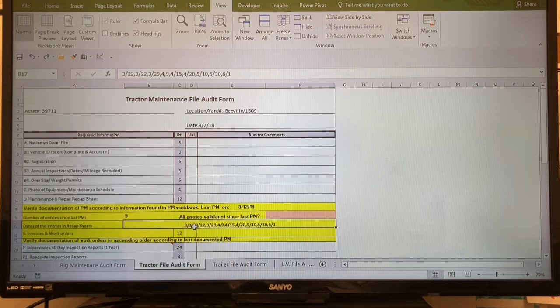Well, now we're back again to our file audit form. I was unable to validate any of the work orders or invoices for the recap journal entries. So the answer to the question here on line 16 of our audit form, all entries validated since last PM, is no.